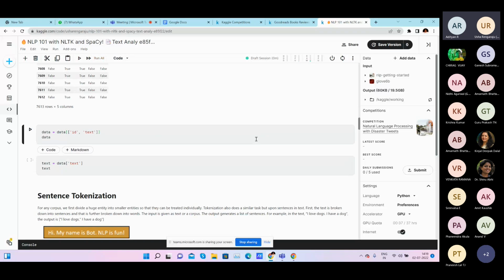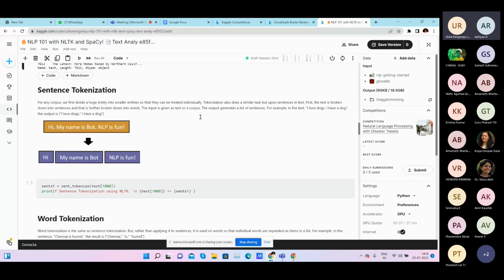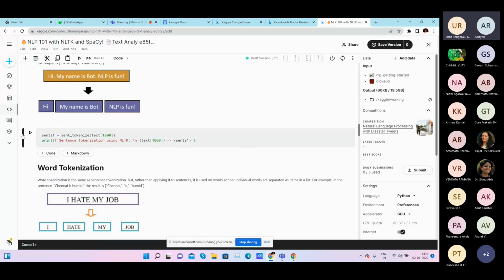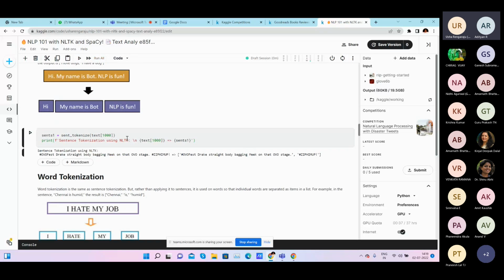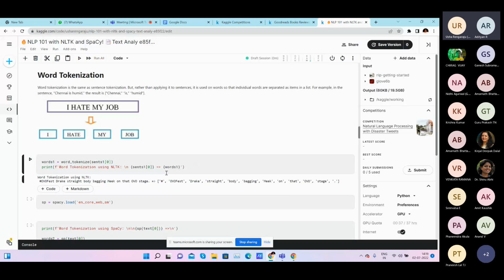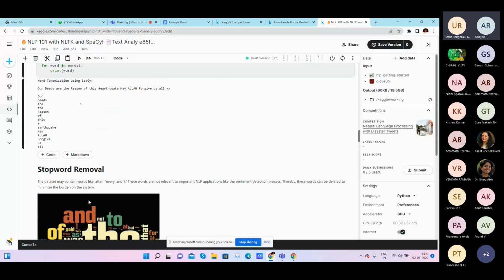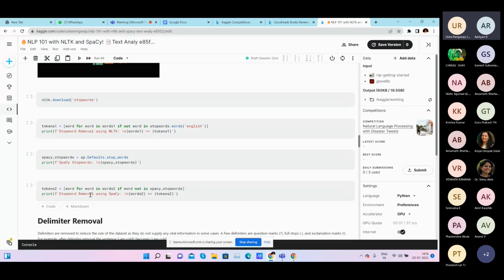We're extracting the ID and the text. And then we are taking the text alone. And then we are doing a sentence tokenization. We're taking this 1,000th sentence. There are two sentences. We are breaking it down into individual sentences. Taking the first sentence and then breaking it down into words. You can do this in NLTK by calling word_tokenize. You can also use spaCy and break it into words.